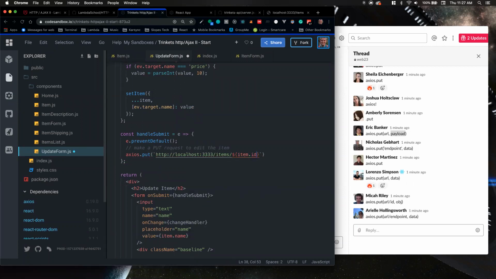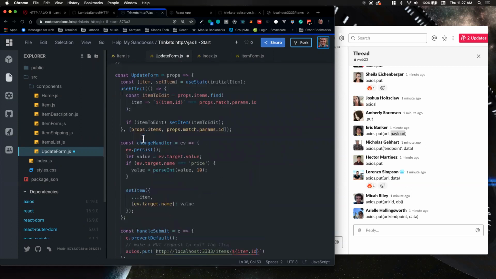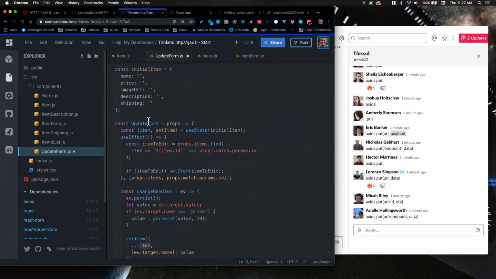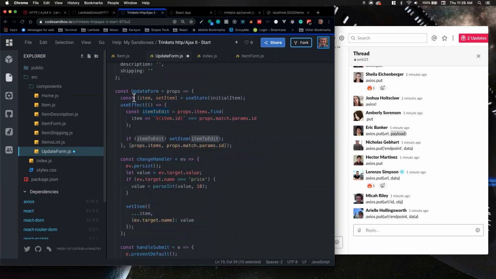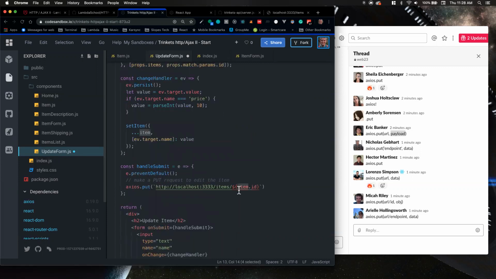I have a question for you. Our item state started out like this, and there's no ID on this object. When we call setItem and add our item to edit to item, are we then going to have an ID field? Is this going to work?